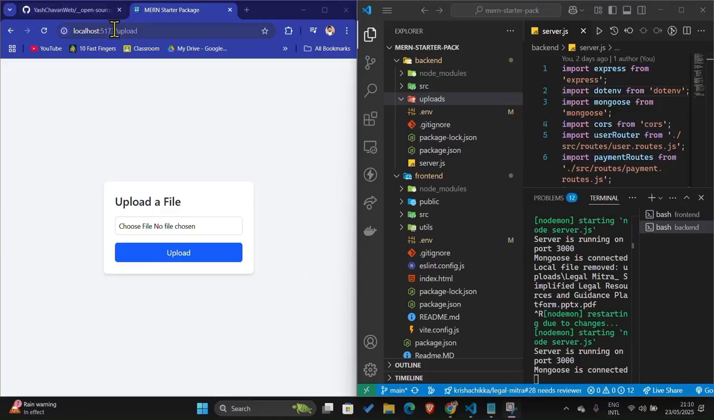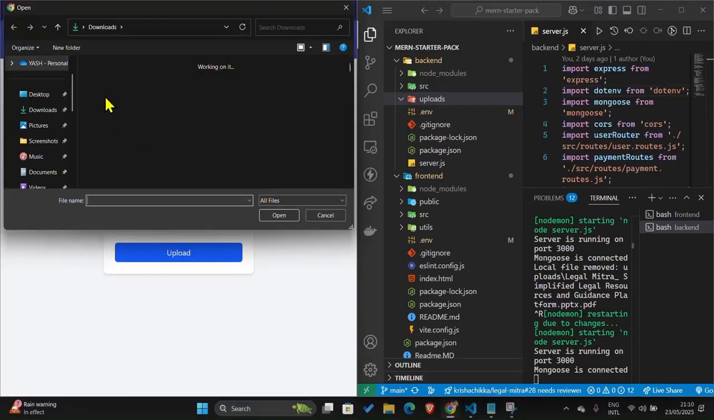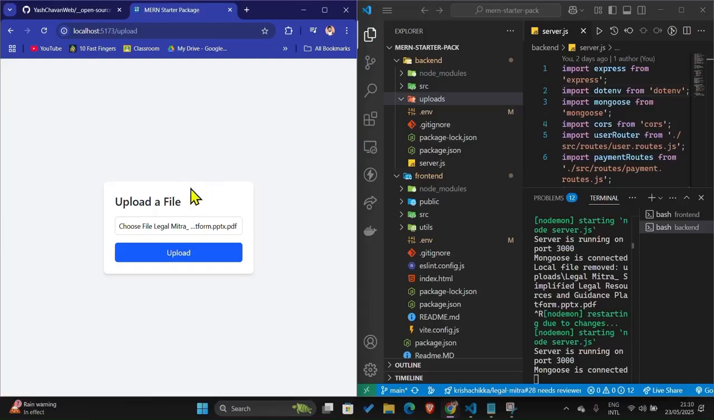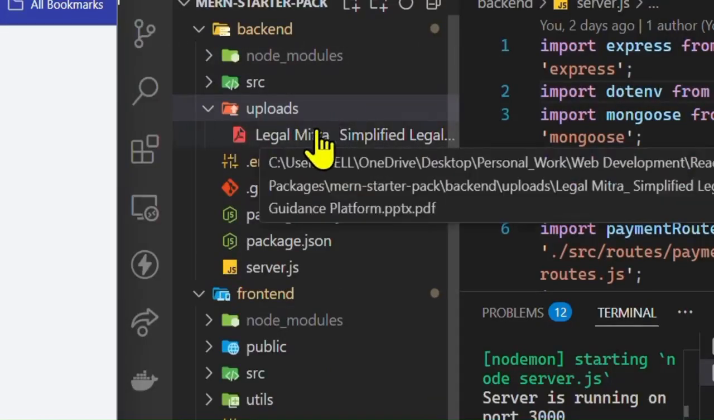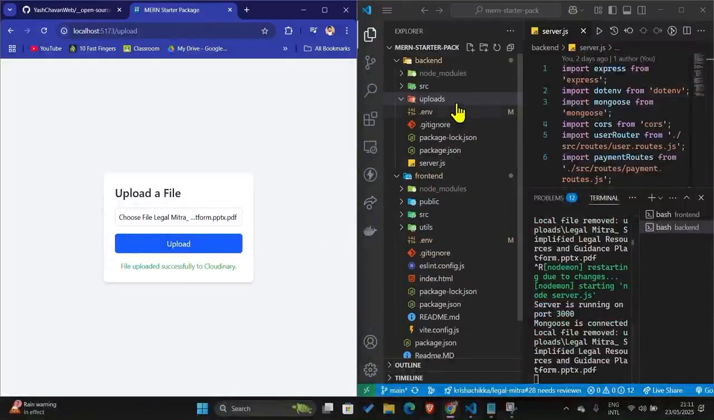So this is the file upload feature on the /upload route. I'll just choose a file here, let's say this one. When I upload the file, it will first go to the local folder, then it will upload itself on Cloudinary, and then it will get deleted. So when I hit upload, as you can see here, the file comes, and after it is uploaded successfully, it gets removed and gets uploaded on Cloudinary.